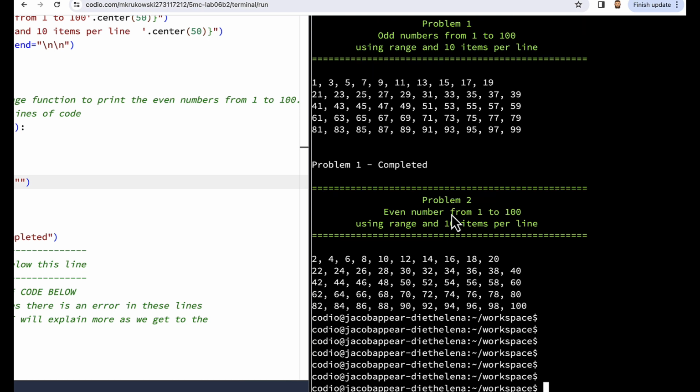So you can see for our output, it starts out with the even number and continues on to 20. There's no comma at the end. It prints out another row, etc., all the way down to 100. So that's how we end up doing this particular lab.